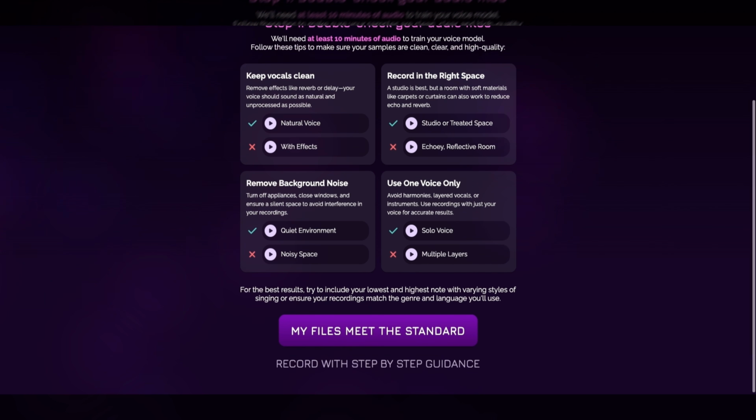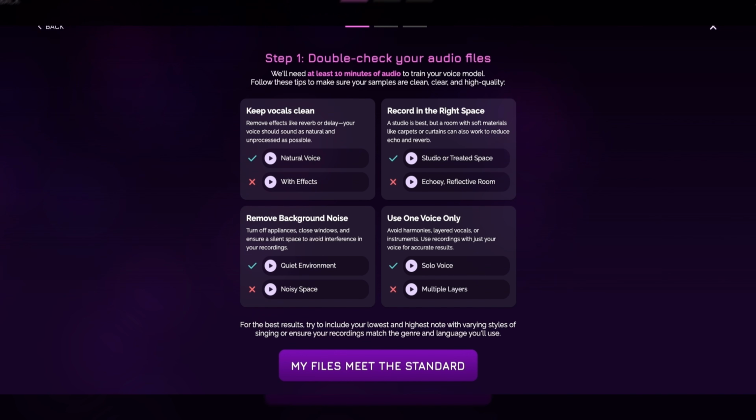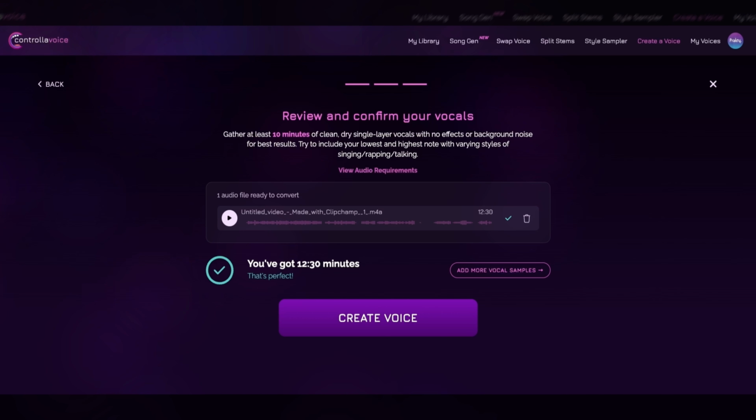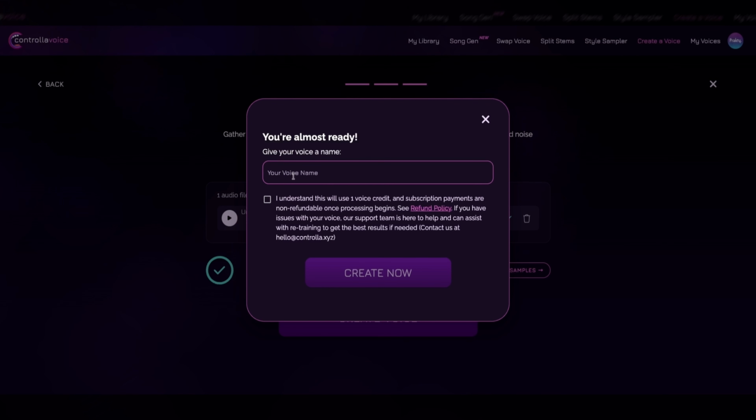They help the AI create the most accurate voice and the best possible result. Once everything is ready, click My Files Meet the Standard. Next, upload your recording file. Just make sure it's longer than 10 minutes for the best results. After the file is uploaded, click Create Voice and choose a name for your voice.